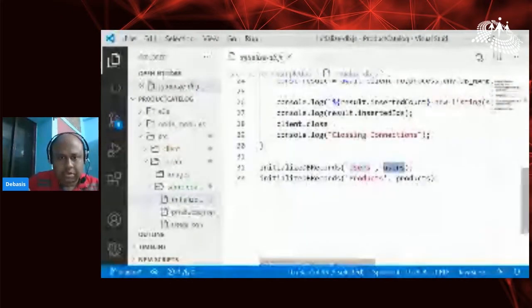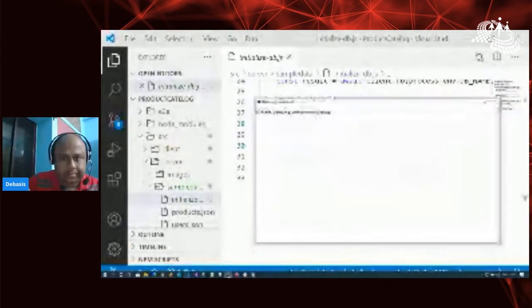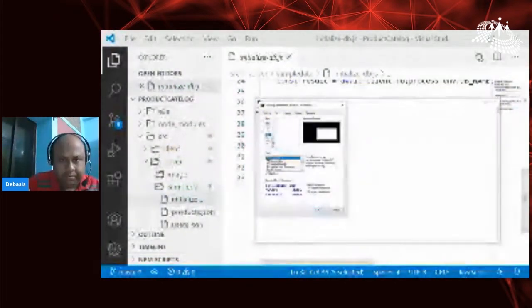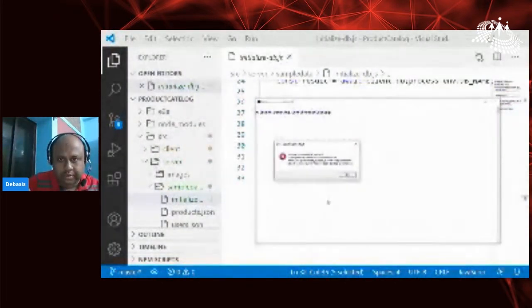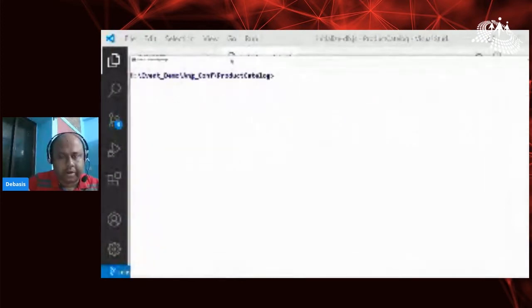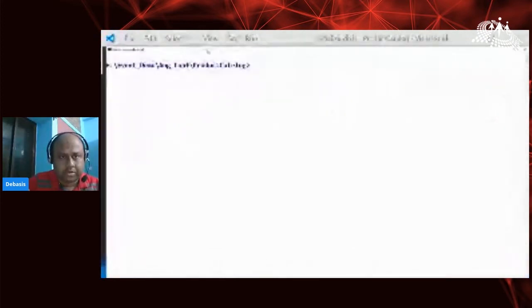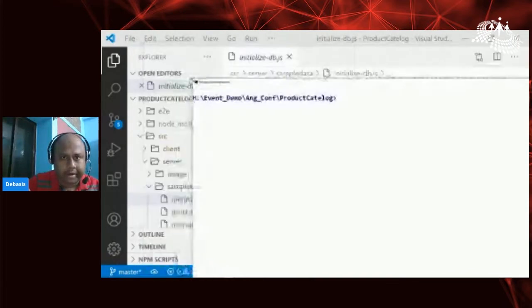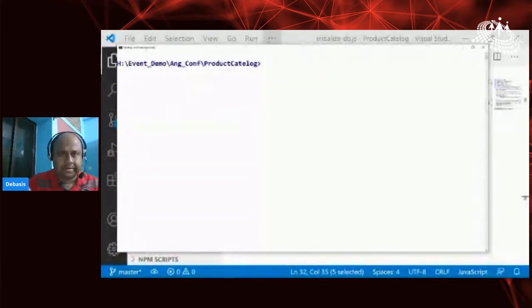Okay. So now return back to the command prompt. I'll increase the font size a little bit. So now I'll go back to the command prompt and I need to execute this command so that we can insert those records. For executing these initial records, we need to run the command npm run sample.